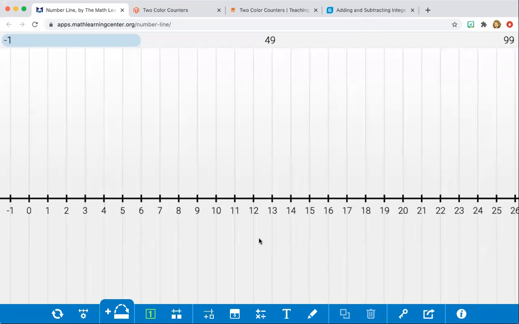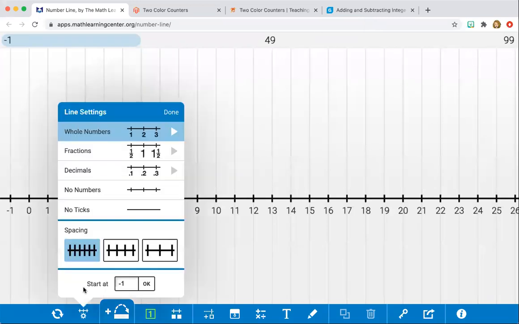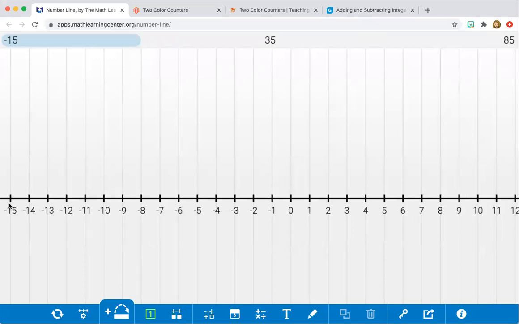So now I cleared that. We can change, say we do want to explore some negative numbers. So this little settings button helps me change how I want to show my line. I'm going to go all the way from negative 15 to almost positive, to positive 12. And so again, I want to explore some of those relationships.